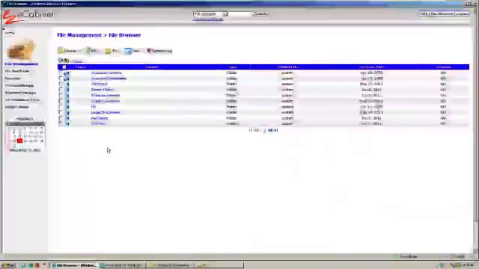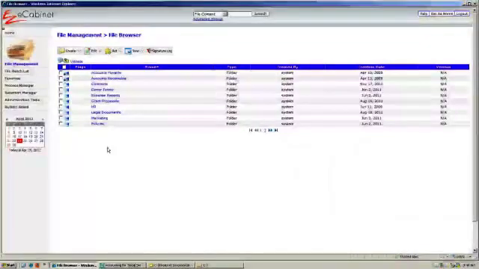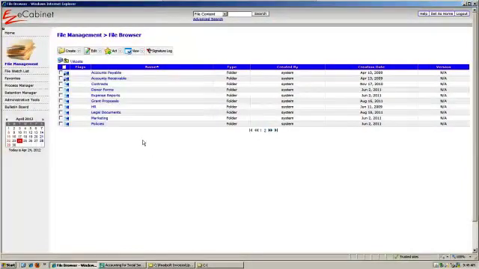Now, initially, we'll set everything up for you. We'll set up the folders and the document types and do all that for you based on your specifications. But we'll train you on how to do this stuff. So if you want to come back and add new folders or change things around or set up new document types to store, you certainly can do that. You don't have to come back to us if you don't want to.